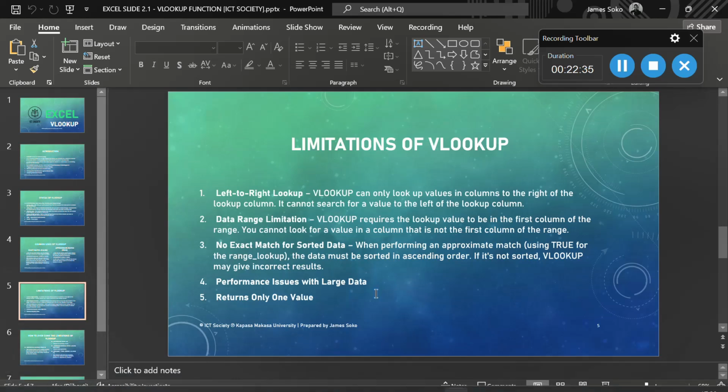So coming back to our presentation, we're saying VLOOKUP requires the lookup value to be in the first column of the range. You cannot look for a value in a column that is not the first column of the range.